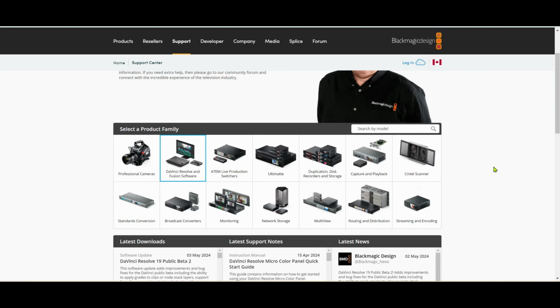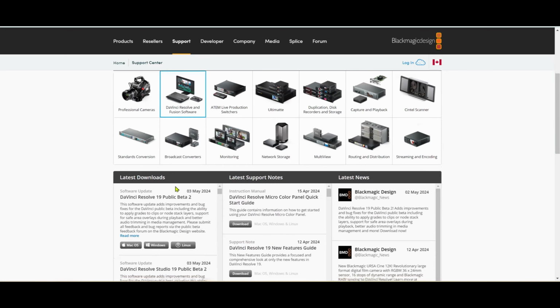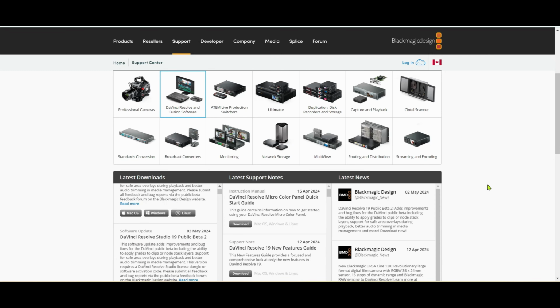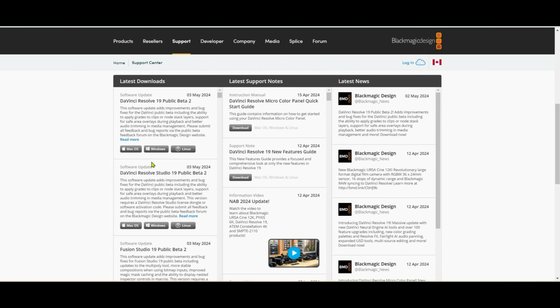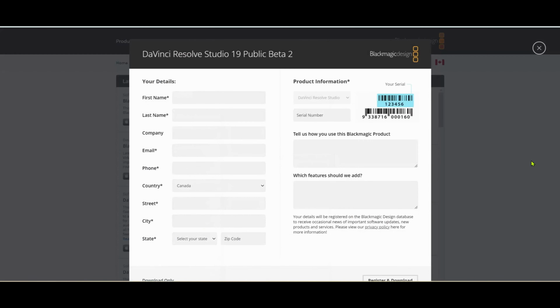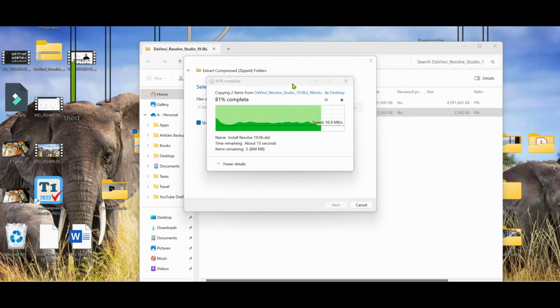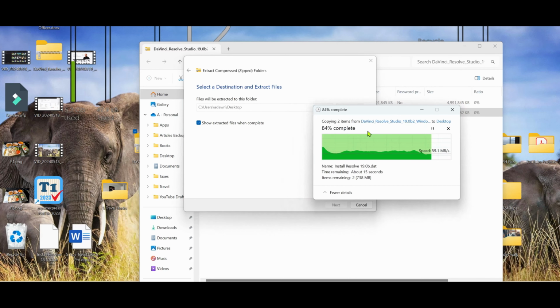I should get the option to install 19. Okay, why is it not working? Oh, here. Okay, so right here, let's see what we have. Public beta 2. What is this? Studio 19. Okay, so it should be this one, Studio. Windows. So guys, I was able to install the 19 and it's extracting right now. So I think this should be 19 right now.